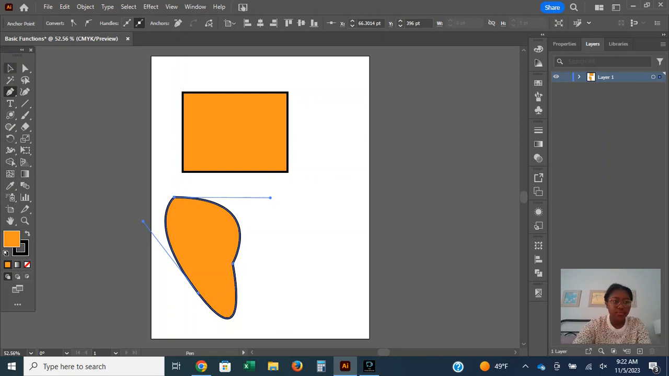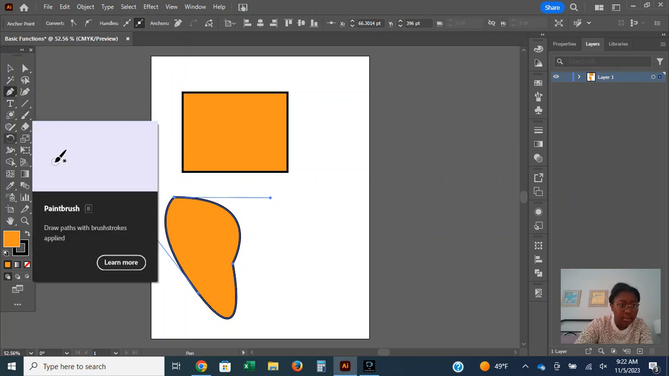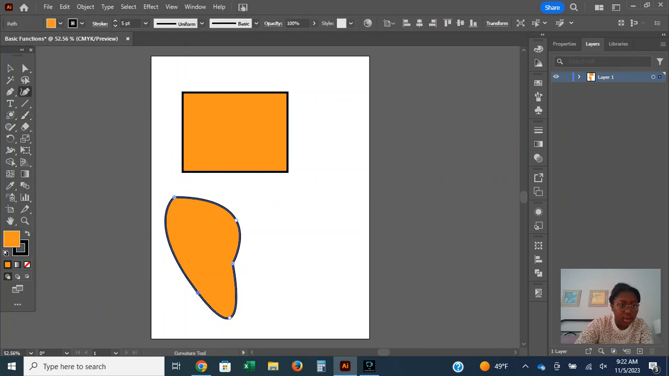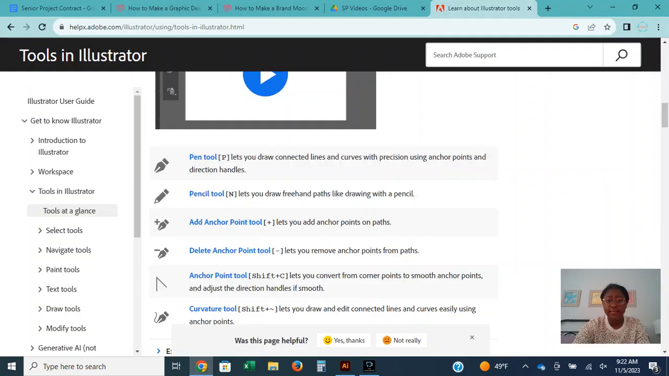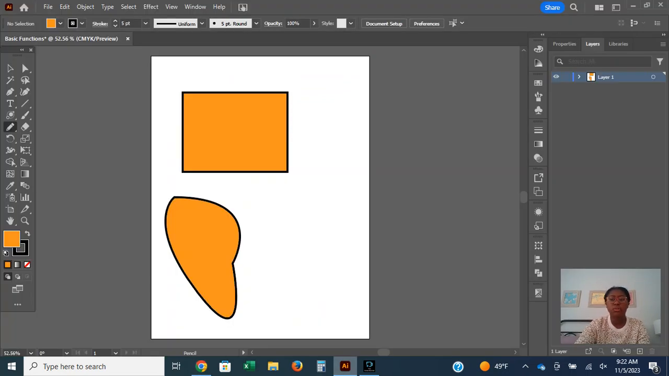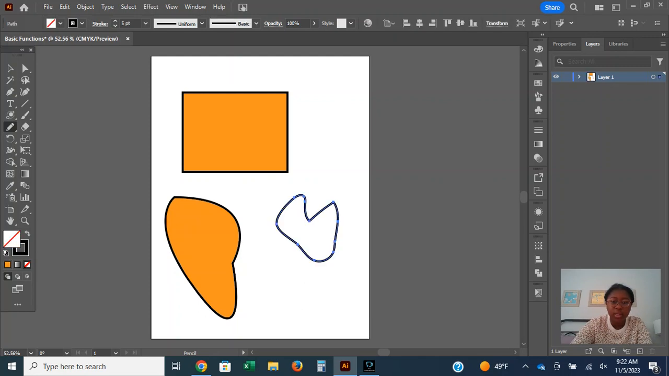Okay, and then there's the pencil tool also. I'm trying to figure out where my pencil tool is because it's up under one of these other tools. Oh, here it is. So I can click on the pencil tool. It lets you draw freehand paths like drawing with a pencil on a sheet of paper. So with the pencil tool, I can just draw freely and then connect my point and it makes a shape. Or I can draw a heart if I wanted to, and it makes a shape.